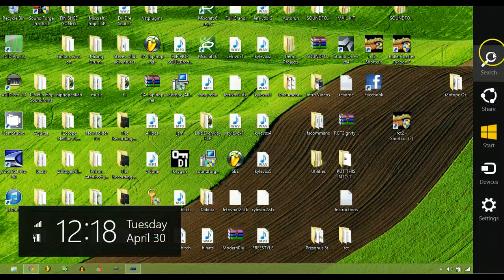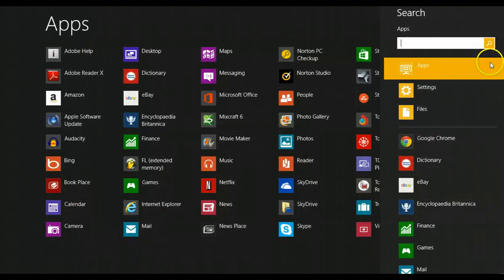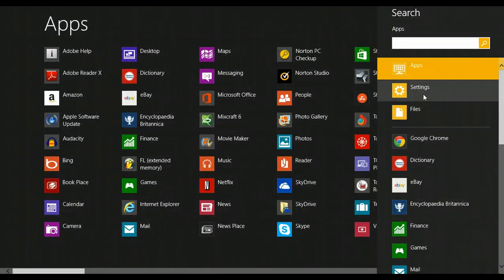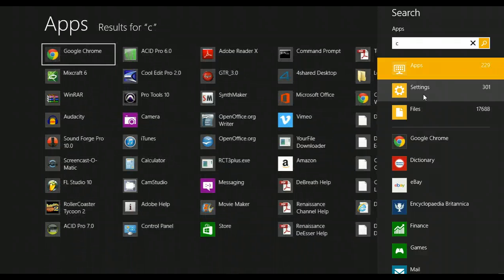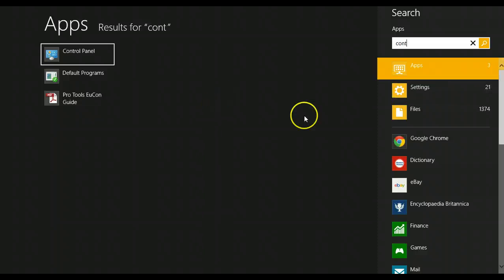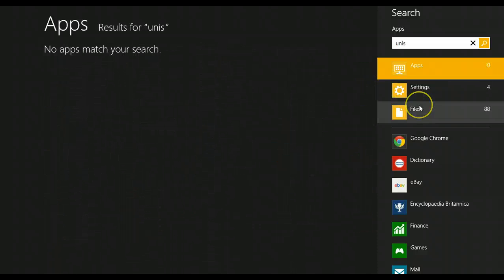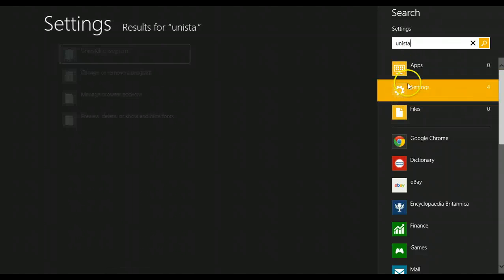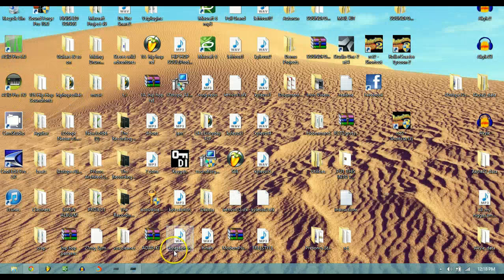Also, if you were looking for a program that you don't know how to get to, you could go search and just begin typing in Google Chrome. You could type in things you might need. You could type in things you want to do, like uninstall. It might not show up in your apps, but you can go to settings and it says uninstall, and that's basically how you use that.